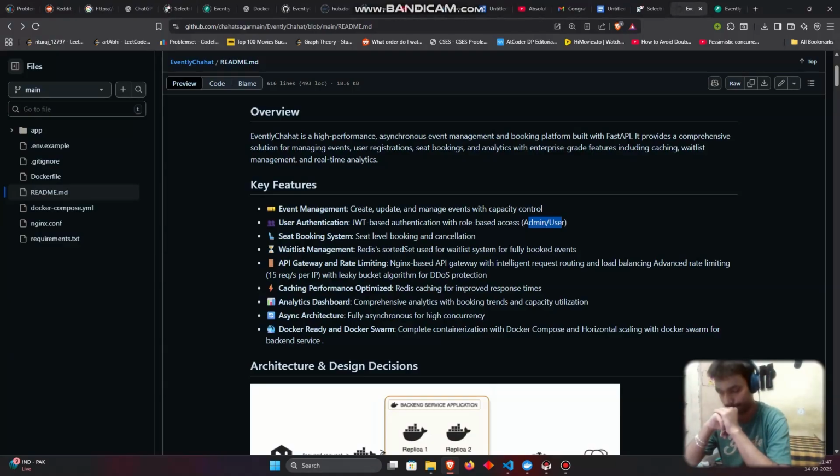Waitlist management. Let's just say all the seats are booked in the event, right? In that case, the user can enter a waitlist, right? And how is the waitlist implemented? I was going through the different things that Redis provides, and Redis provides a lot of data structures that are stored in main memory. One of the data structures I found was the sorted set, right? So I am using a sorted set as a priority queue, where I'm picking the most recent entry that was pushed to the waitlist.